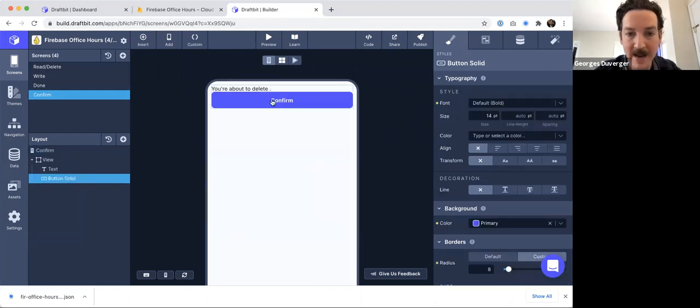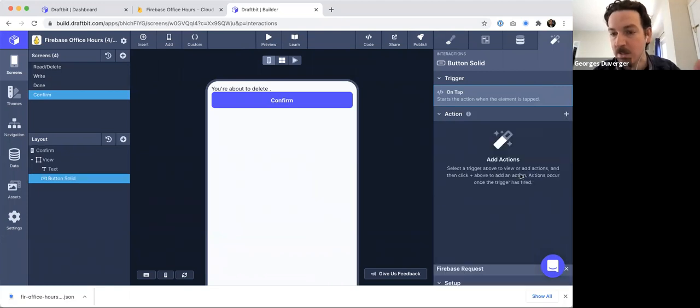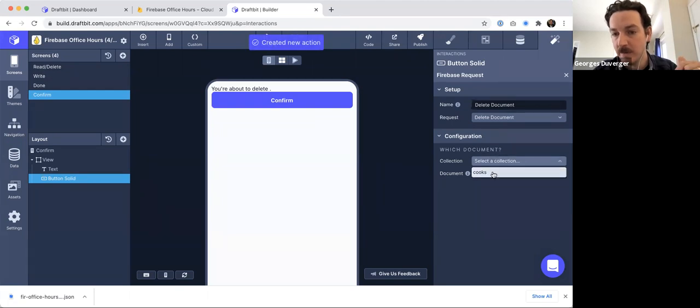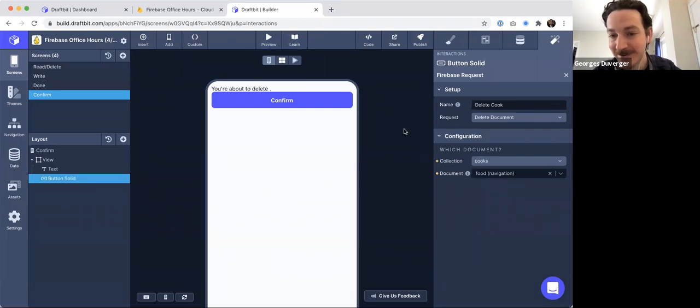So now I'm going to go back to my confirm button, and I'm going to essentially do what I did on the other screen before, which is do the delete document for the cooks collection and for the ID that I received through navigation. Okay, kind of really excited to try this out.